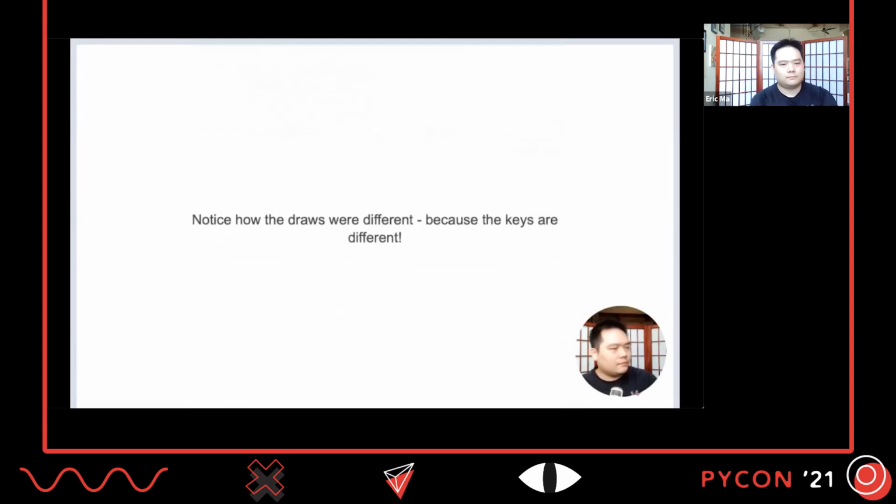So I definitely want you to notice how the draws were different, because the keys that were passed into that first function were the descendants of the master key, while in the second case we passed in the master key itself.